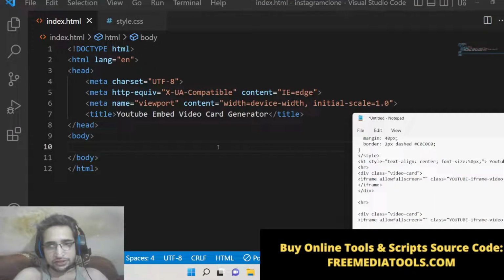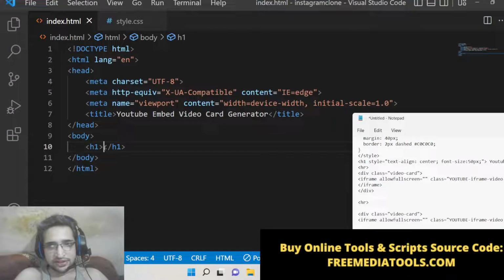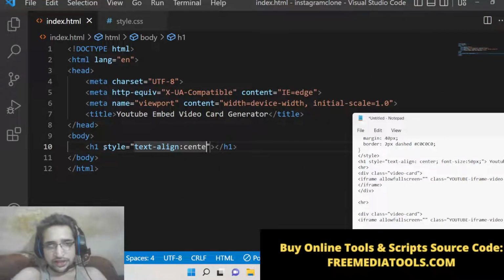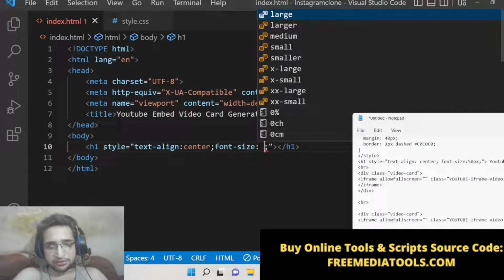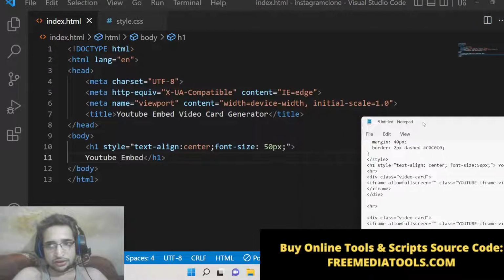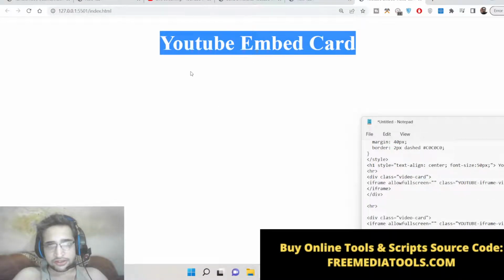First of all, what we need to do is that we will have a simple heading inside this. We will align this inside the center position. So we will give text-align to center, and put a semicolon, and also we need to change the font size to 50 pixels like this. So this heading will say: YouTube embed card. Like this, YouTube embed card. So basically you can see this is your heading here.